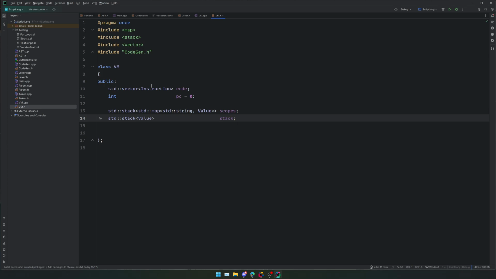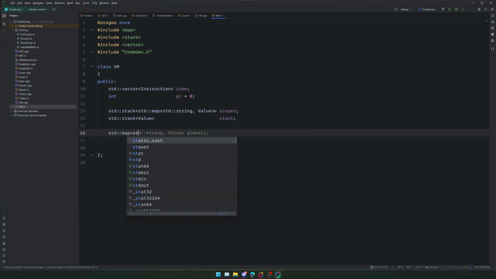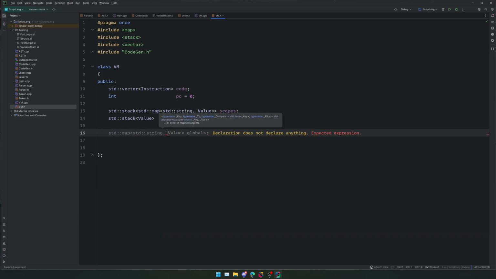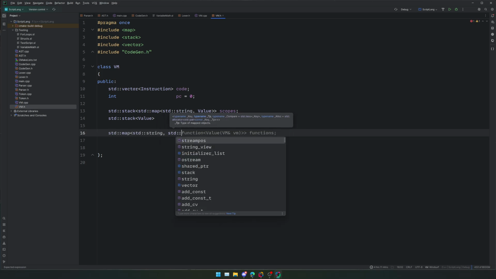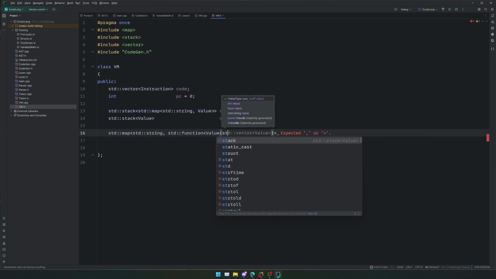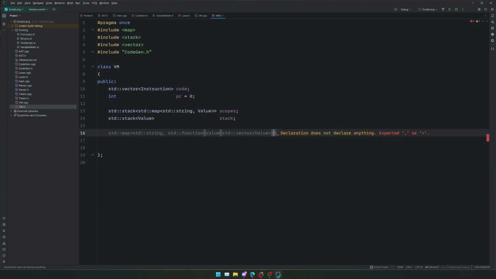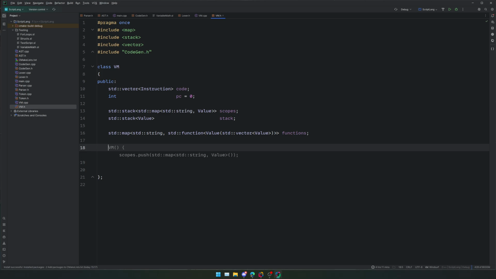And we also want, keep it simple for now, a std string of function. Can I do function? This is going to return a value, and it's going to take an std vector of values as input. They're going to be a list of built-in functions that we can execute if we want.